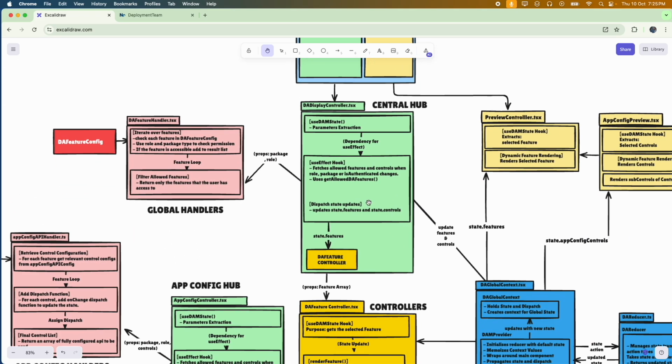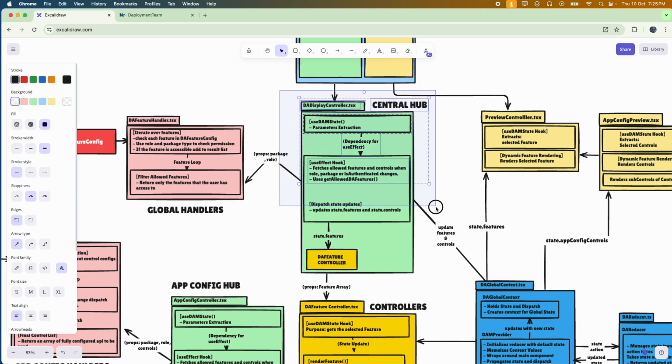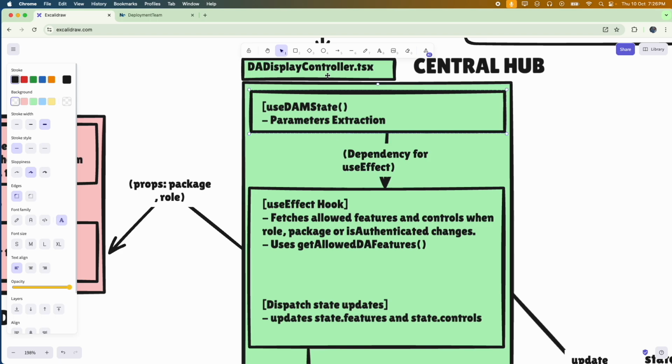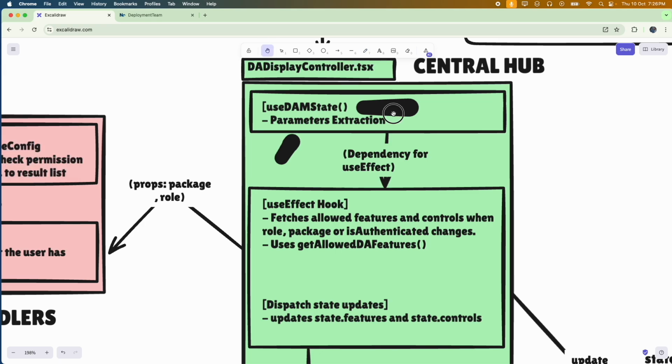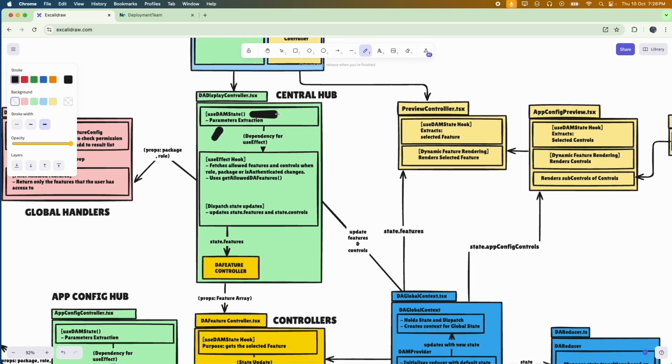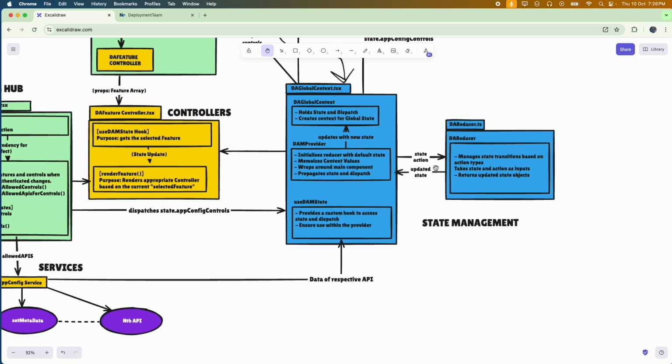Now let us dive deep into this. The DA display controller is something like the heart of this deployment automation module. Inside this, if you concentrate on the first block, here you are using a hook, that is the use DAM state hook. We use this hook to communicate with state management.